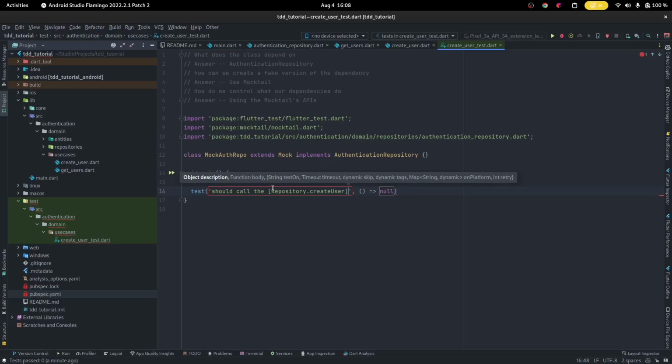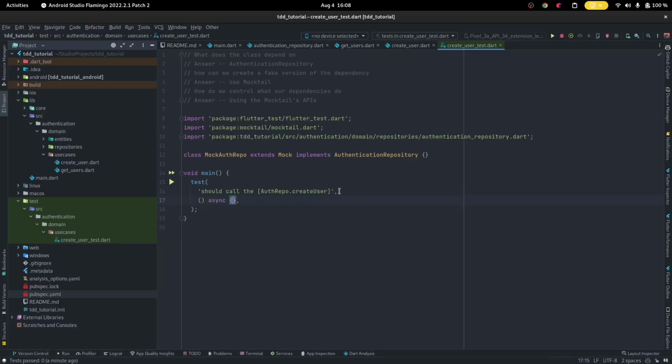I'm putting this in square brackets, it's just something I like to do when I'm talking about class, right? So because I'm talking about the auth repository, we can say auth repository, auth repo. I don't want this to be too long, so auth repo.create user. We want to make sure that it always calls the auth repo dot create user, right? And we can add an async because we have to await a function, a future function, right? So now we want to make sure that it should always call the authentication repository dot create user. How do we do that?